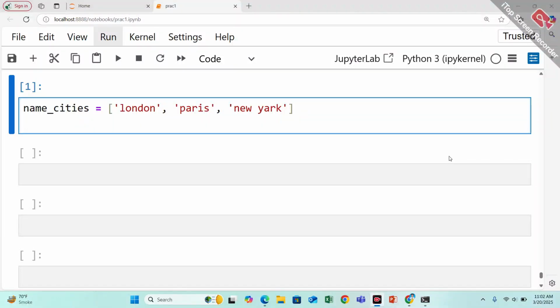In this video, I explain how to calculate the length of a list. Suppose that we have a list of cities and our task is to calculate its length. The function to be used to calculate length in Python is len.